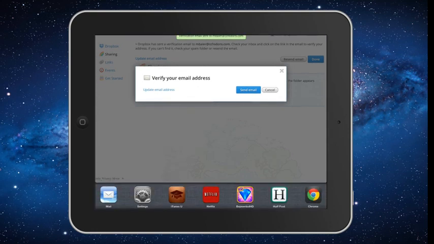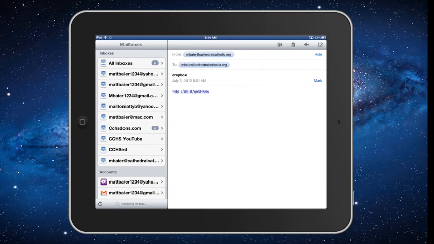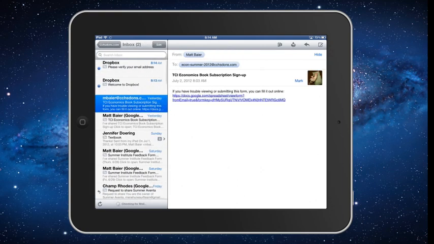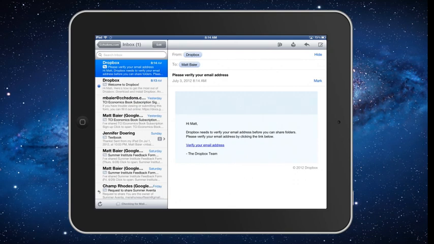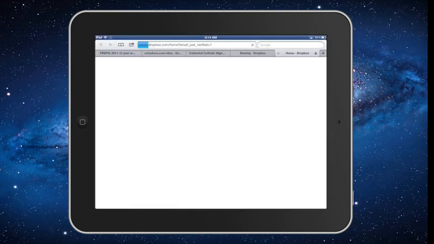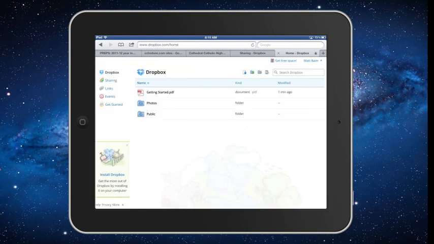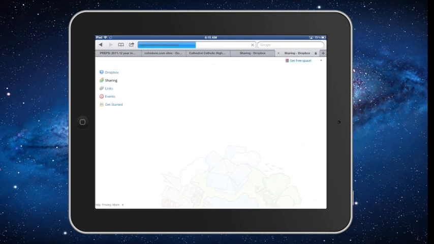And now I'm going to check my mail. There is a verify your email address message, and I just need to click this link. And my email has been verified. Great. So that should be super easy because you should already have this email address, your school-provided email address, linked to your iPad. So you'd be able to check the email on your iPad in order to do this. I will choose Done. Now I can choose Sharing.